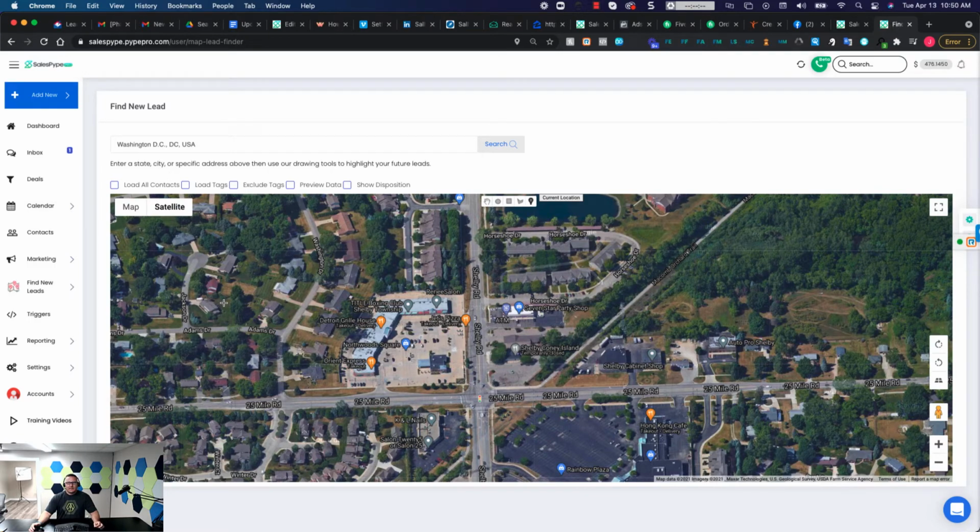If you've ever heard of the term geo-farming or geographic farming, that's essentially what this tool can be used for. Geo-farming is a way to dominate your local market or pinpoint the exact people that you want to work with in the exact neighborhoods, in the exact part of town. It really just lets you hone in on who your ideal client is and then target your marketing towards them. So the best way to explain this is really just to show it to you in action. So let's go ahead and do this.